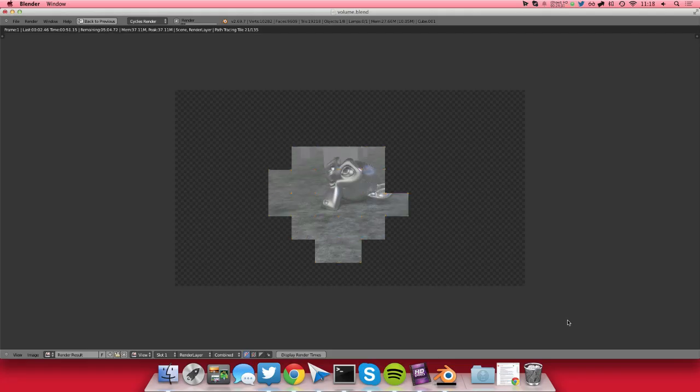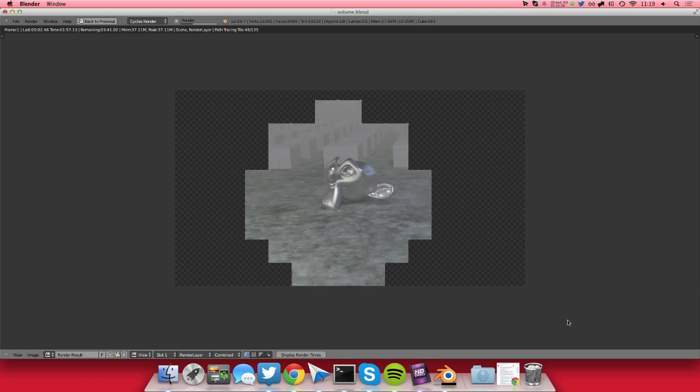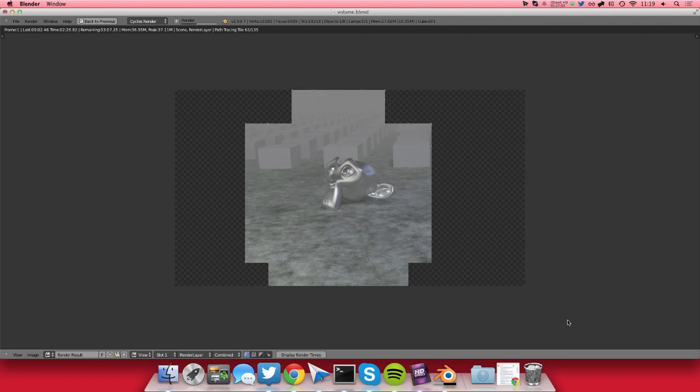I hope you enjoyed my introduction on how to use the absorption shader node and emission shader.